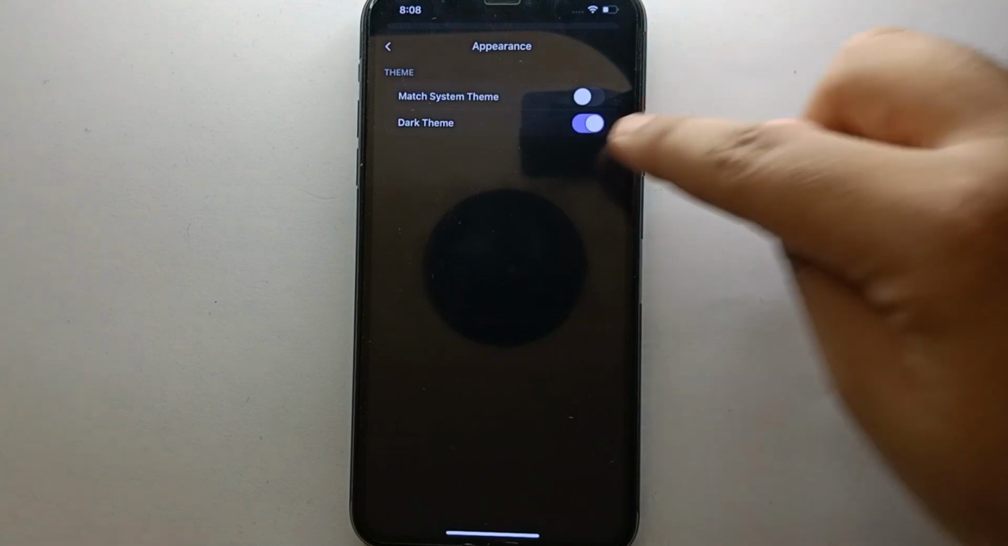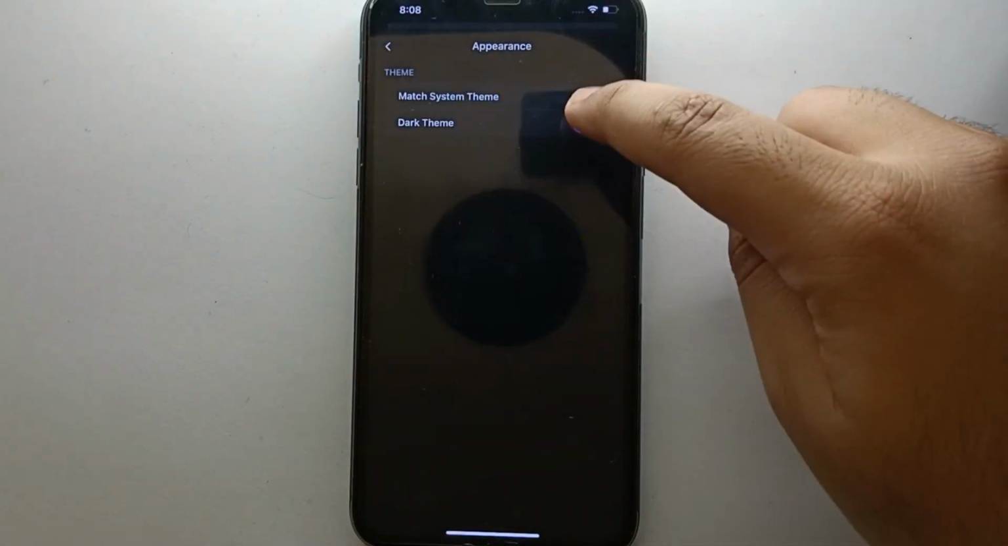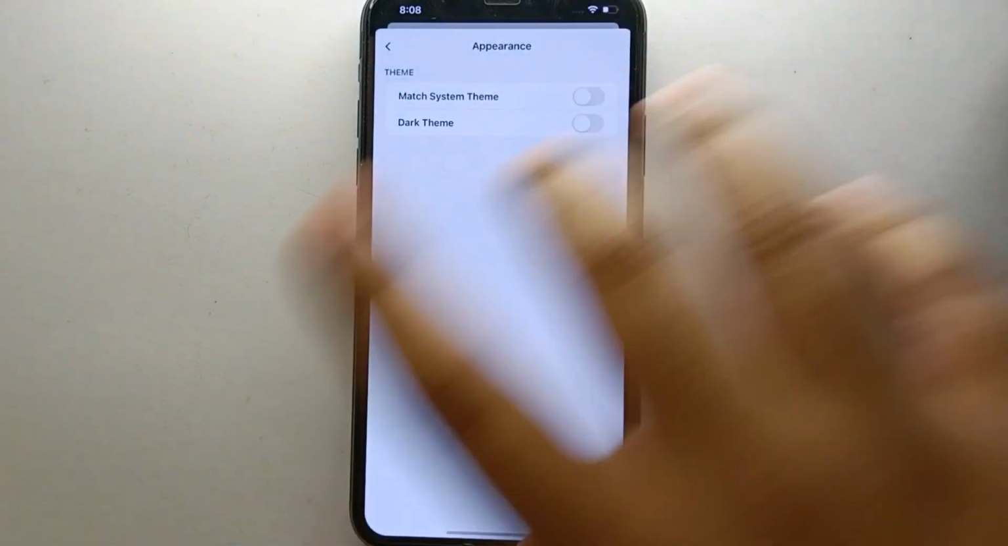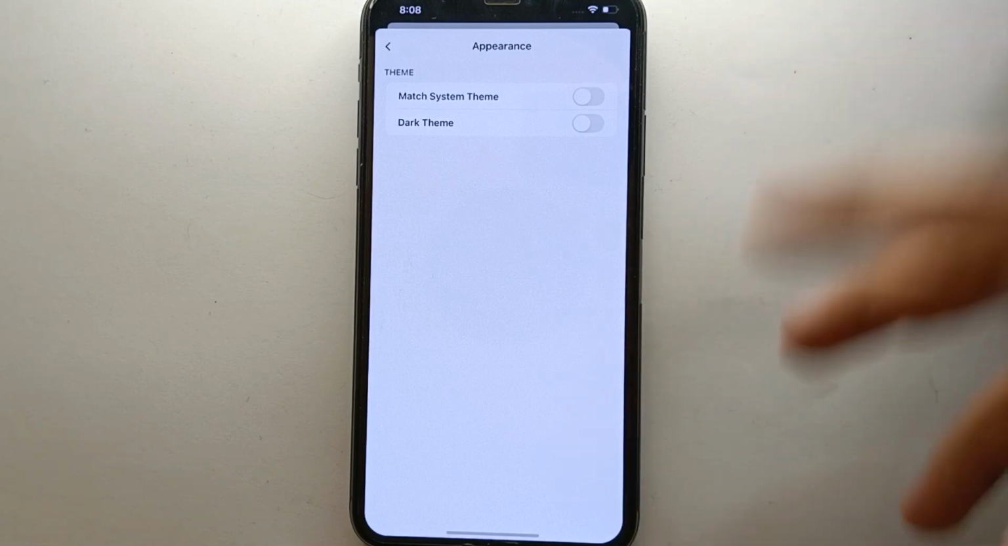Once you turn it off, the dark theme option will pop up. So if you want to enable it, then enable it and the dark theme will appear. But if you click on it, it will convert into the white theme. That means the dark theme gets turned off.